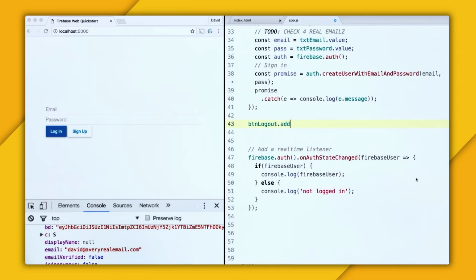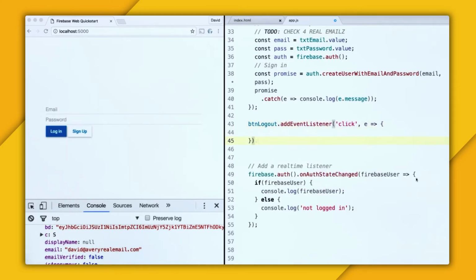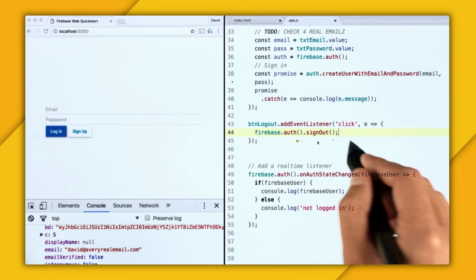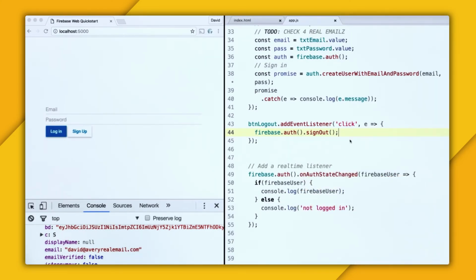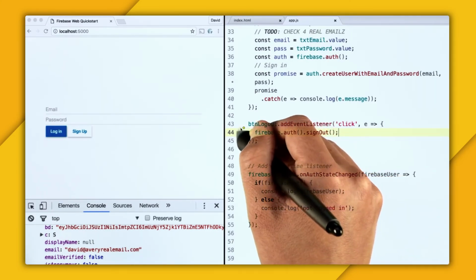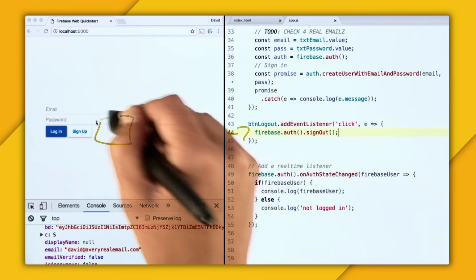So I'm going to tap into it with btnLogout, addEventListener click with this callback function. Now inside of this callback function, I'm going to call firebase.auth().signOut. And this will sign out the currently authenticated user. So now my logout button will work when it's clicked on, but we can't see it.